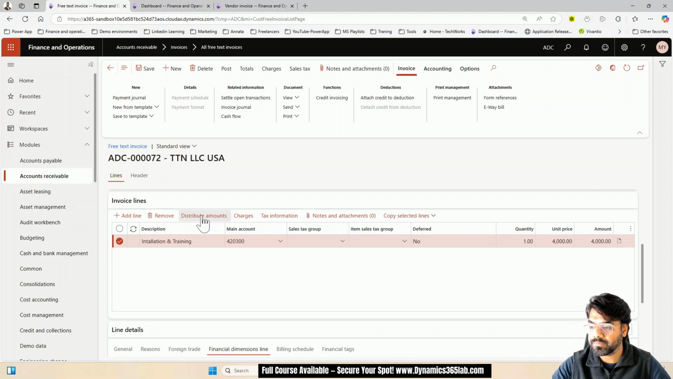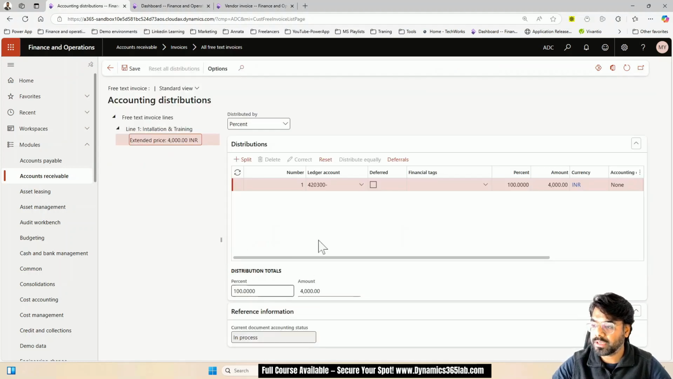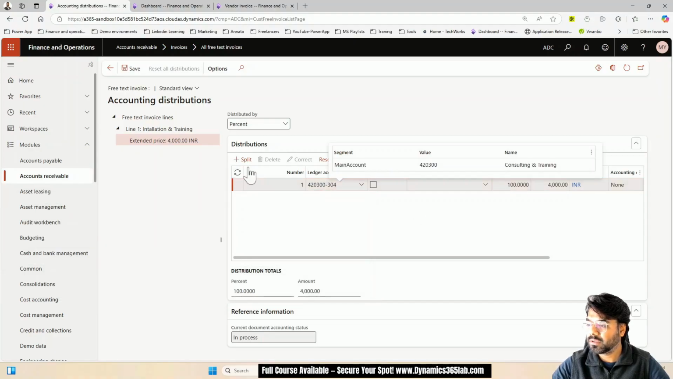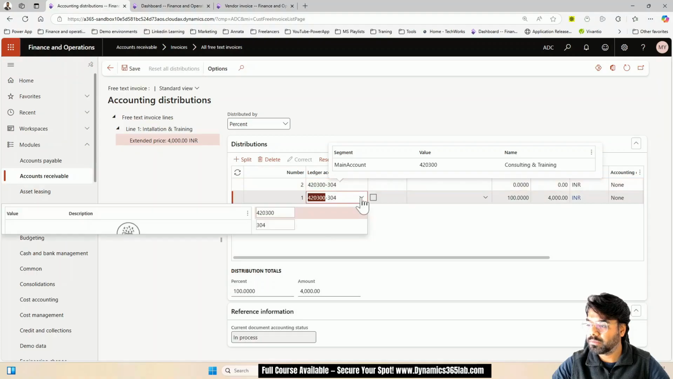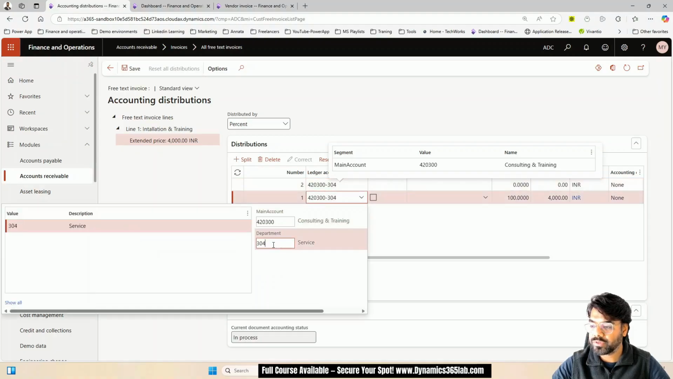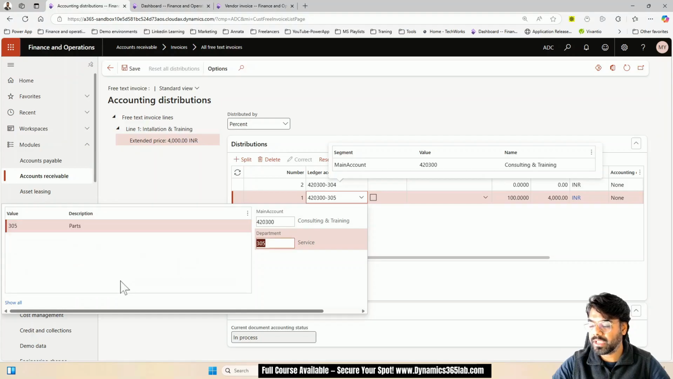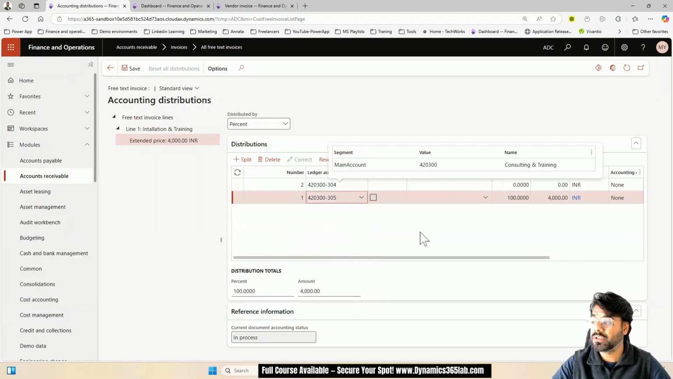For example, let's say I use this distribute amount, right? So here I can say that for the service department, and I'm going to also add one more. So the parts department is also going to share this revenue. The parts department are the ones who supply the parts for installation. Service department guys are the ones who went to the on-site location and did the installation. So whatever revenue came out of it, I would like to distribute it.